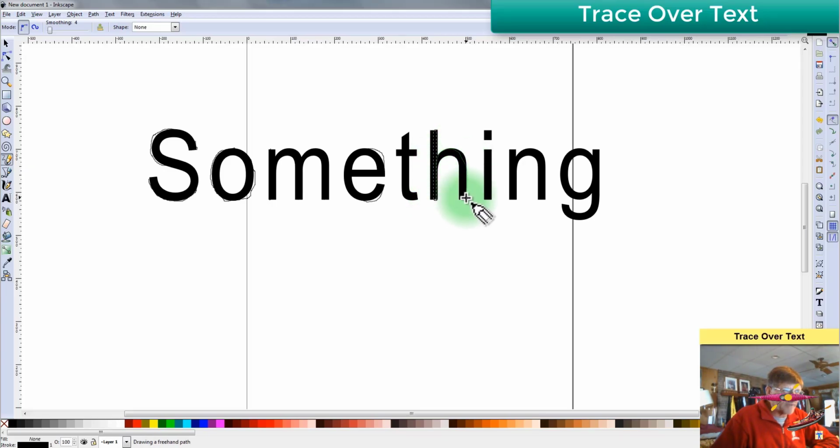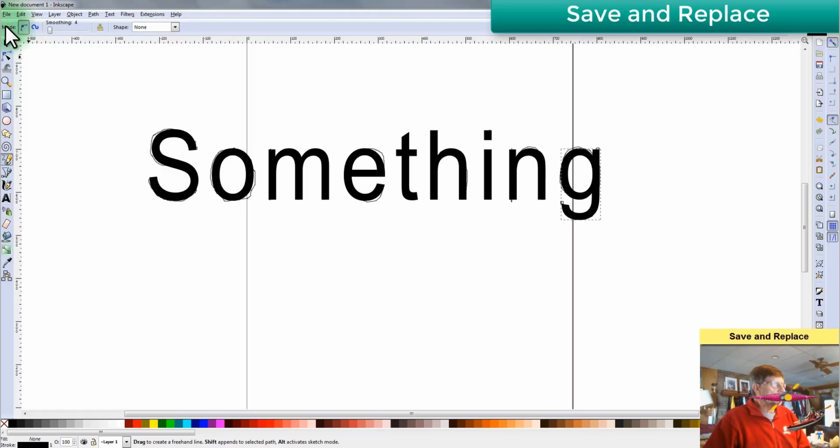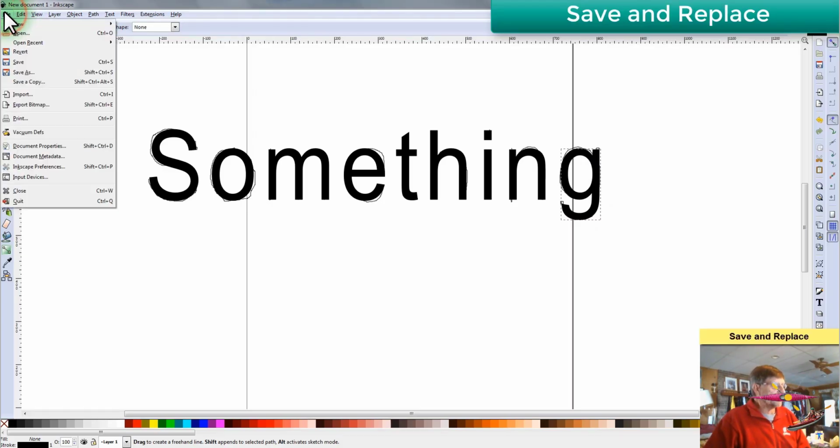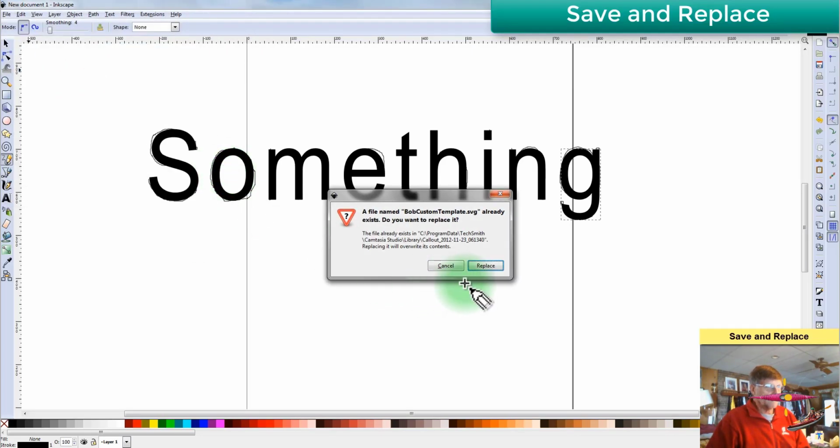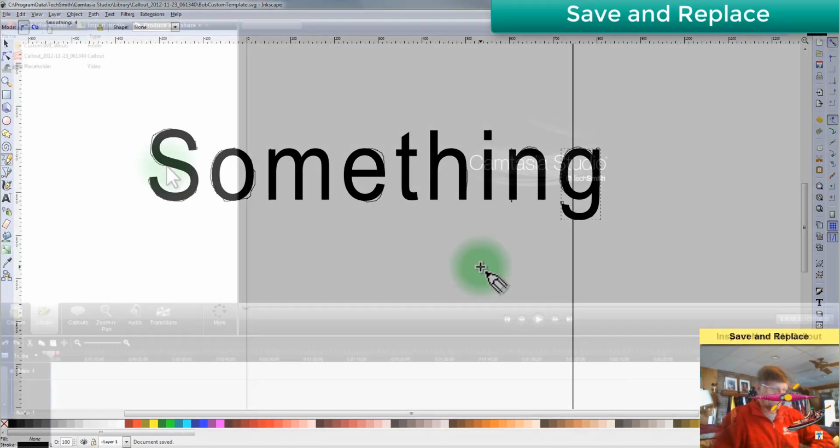It's a free program. But you see what I'm doing? I'm just basically outlining this. Little I there. Do my N. And we'll do the G here. And the line. And the hook. We're finished. I'm going to go to File, Save As, pick my template, Save, Replace.